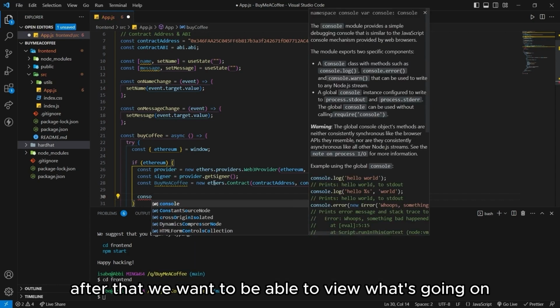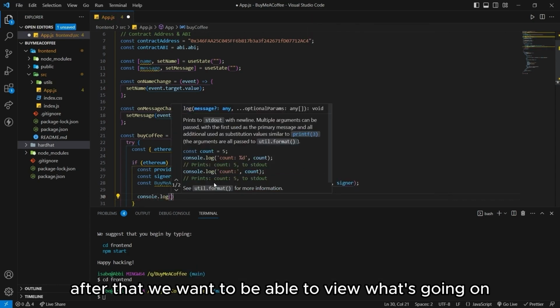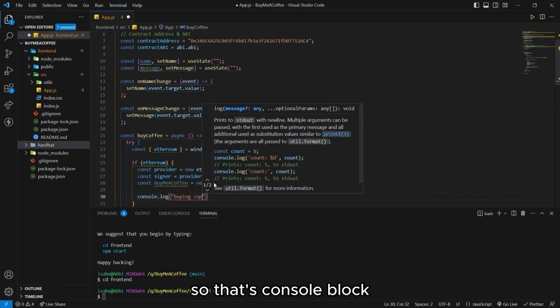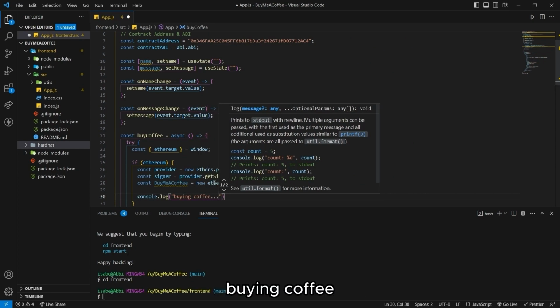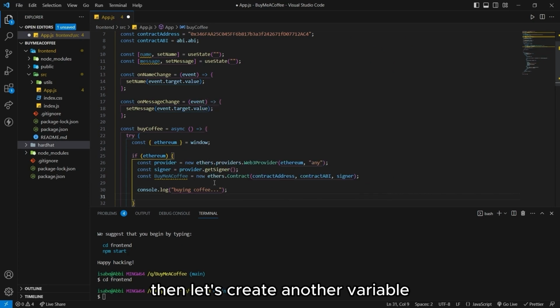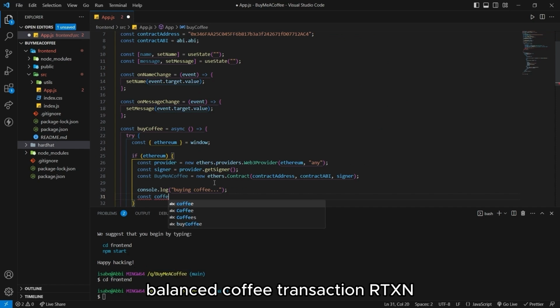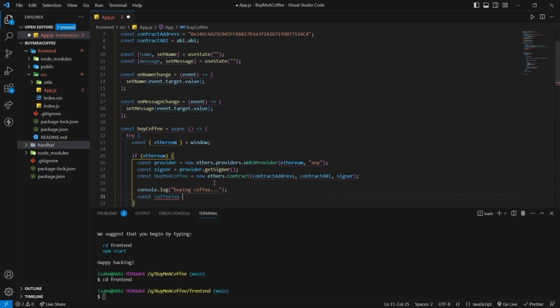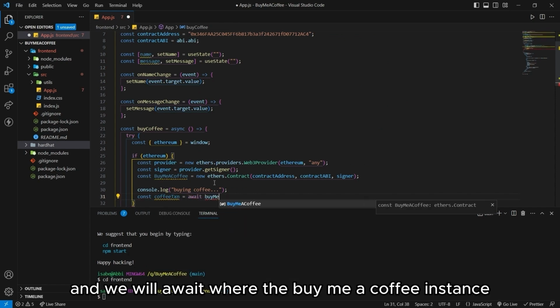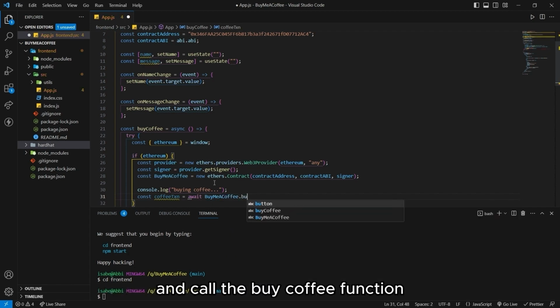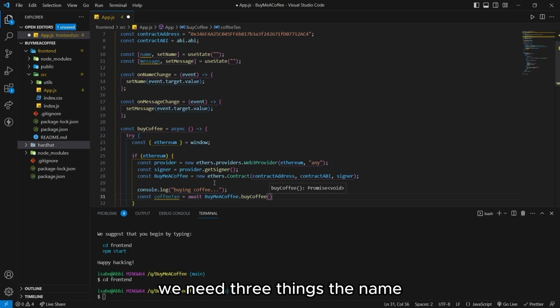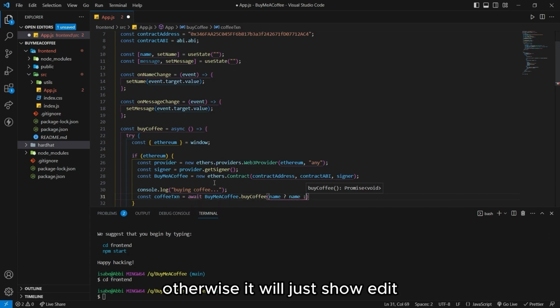After that, we want to be able to view what's going on in our console. So that's console.log "buying coffee". Then let's create another variable, const coffeeTxn, and we will await for the buyMeACoffee instance and call the buyCoffee function. And inside this function, we need three things. The name. So if they will input a name, we want that to appear. Otherwise, it will just show "anonymous".